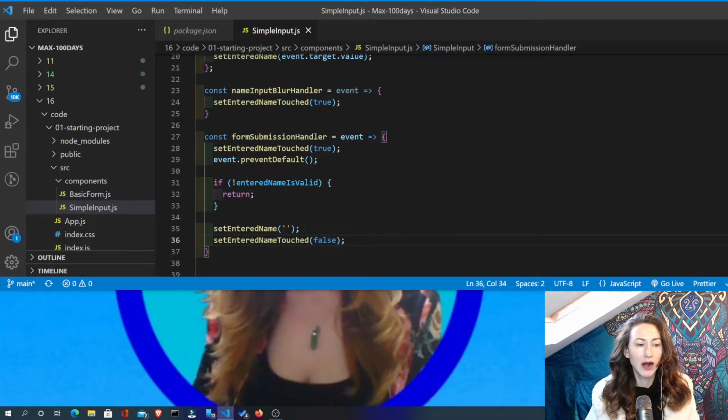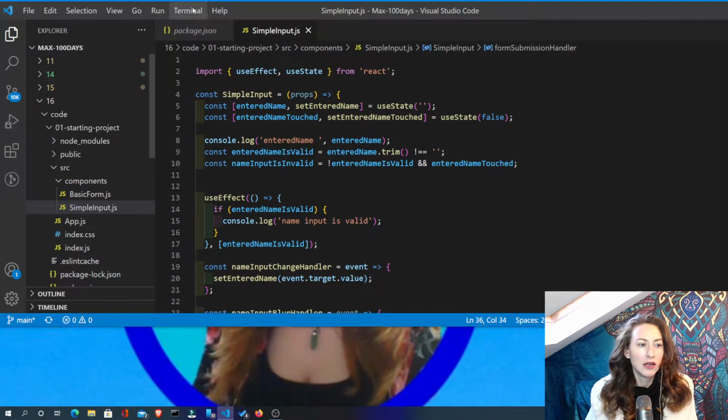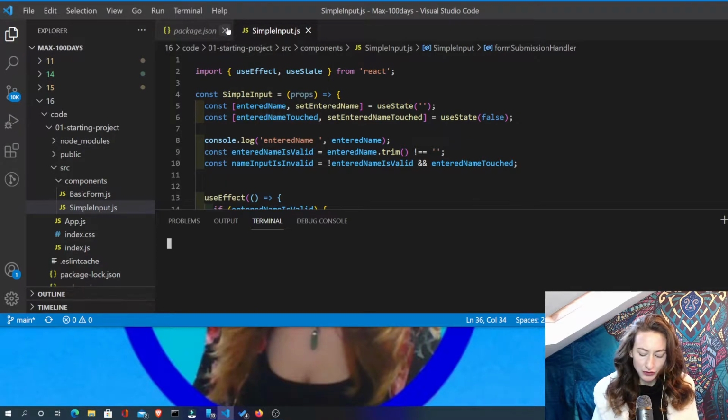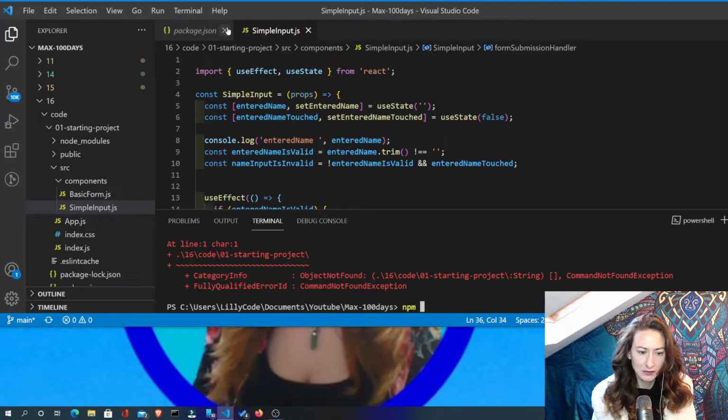Okay, so we're adding a new form is valid. Let's just fire up our project real quick. This will only take a second. So I'll CD into code, into 01. First of all, we need to CD into 16. 16 is the project folder that we're in. Then I think code. Yes, then 01. Then we just want to do npm start.